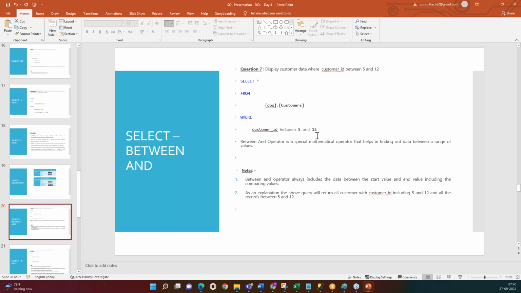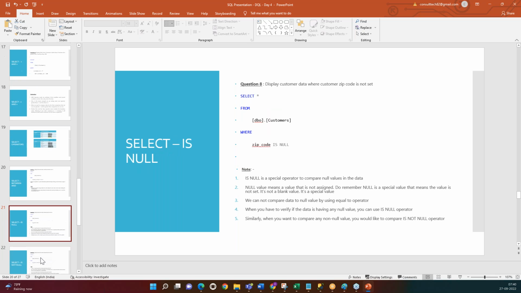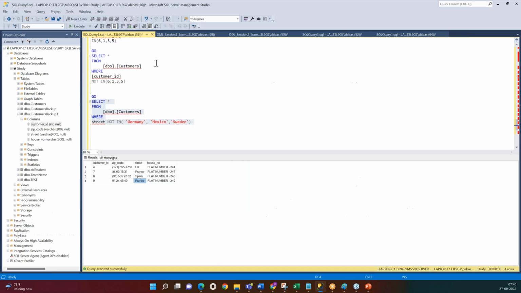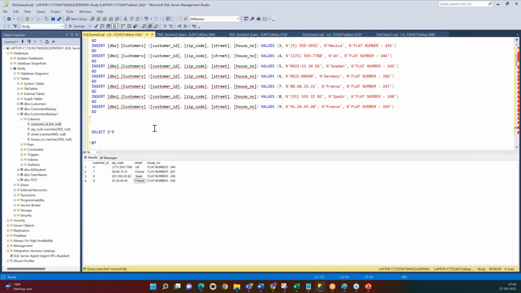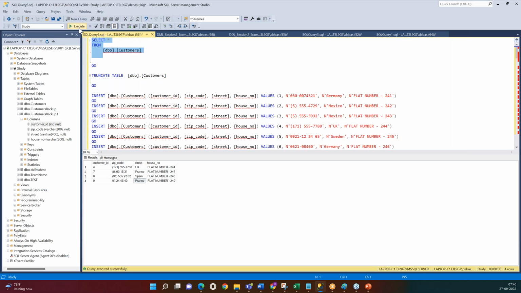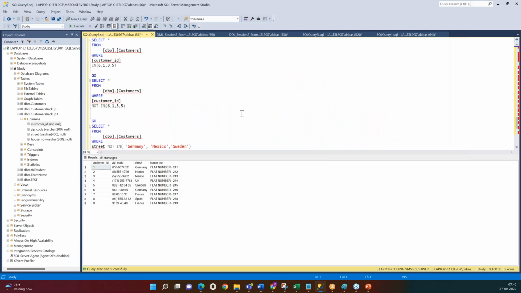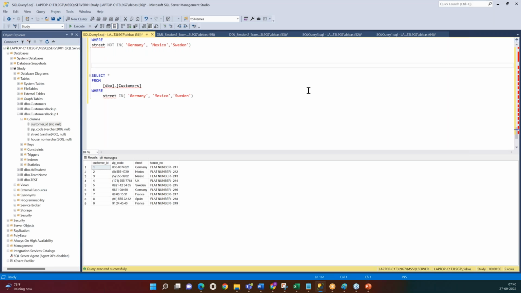We have spoken about the between and operator. We have spoken about the is null operator. That's interesting, I didn't talk about that yet. Okay. Now I don't have a null data type available in my table. Let me see, do I have a null available anywhere? I don't have a null, but I can update something as null. Okay. How do I update something?